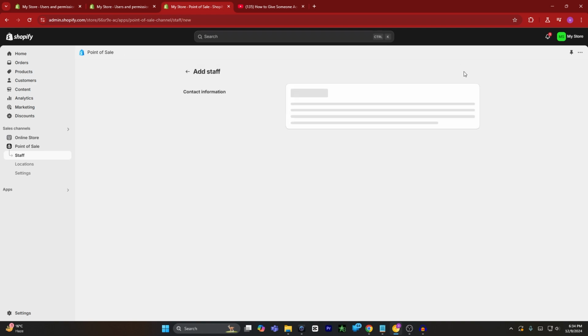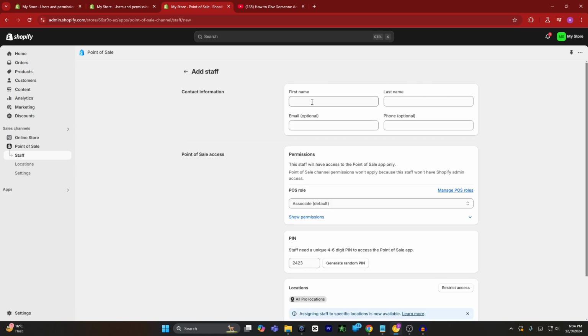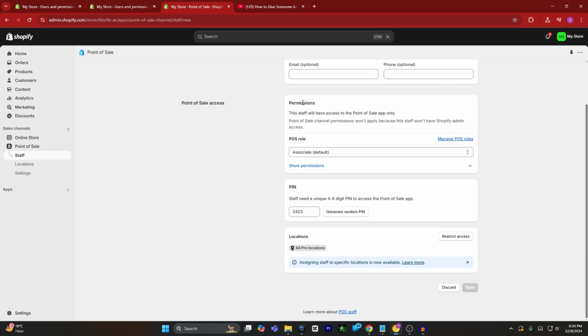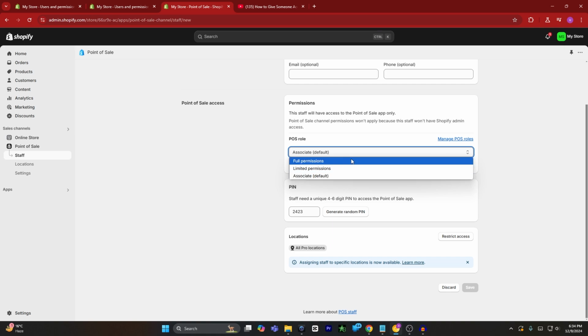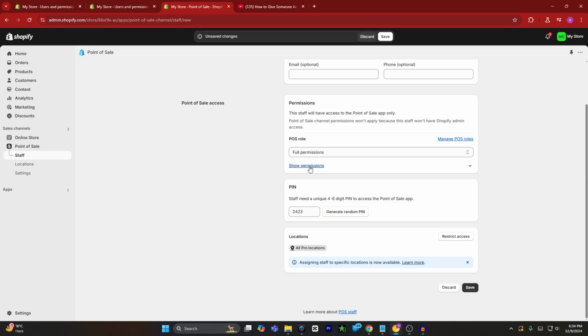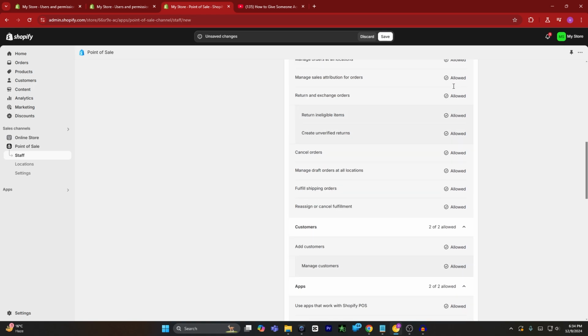I will click on add staff, and from here I will give their first name, their last name, their email, and phone number are optional. Now the permissions role. From here, there are 3 different roles associated, which is default, limited permission, and full permission. If you want to give full permission to another person, for example your staff, you have to select full permission, and if I click on show permissions, you can see which permissions are allowed.